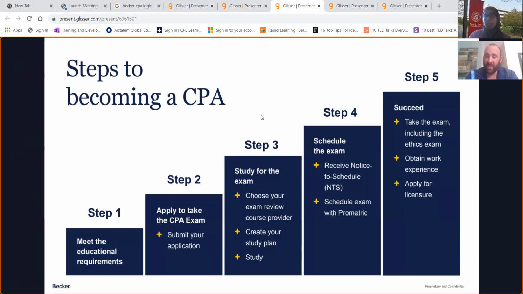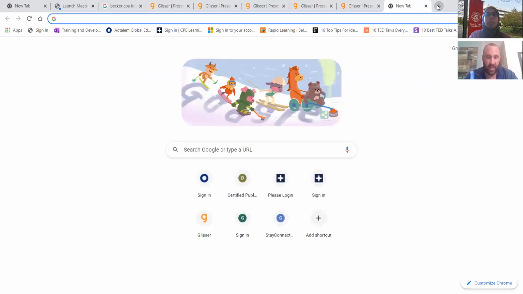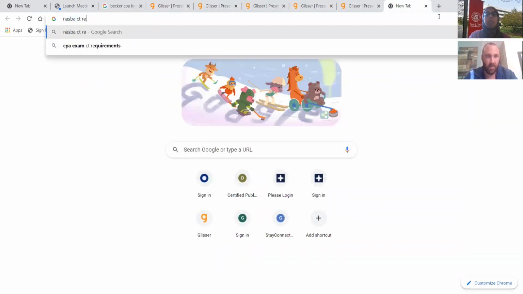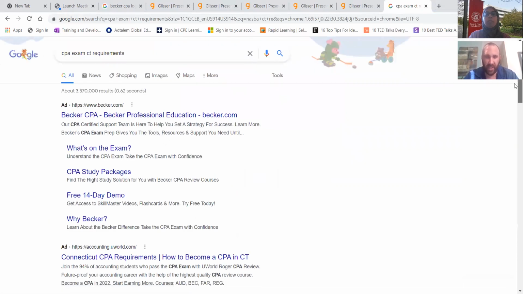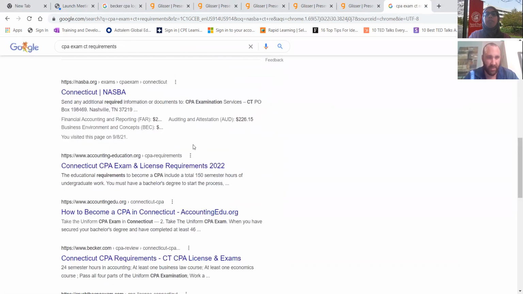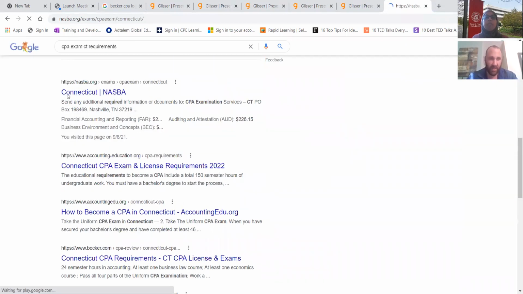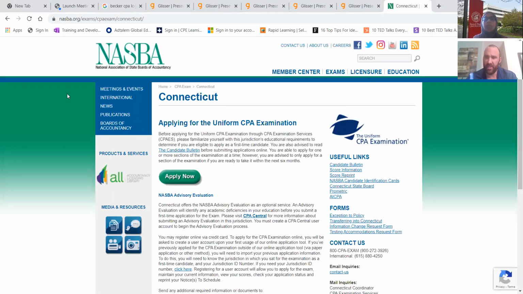Step 2 would be to submit your application. And I just want to confirm you can see when I switch over to this here. I'm going to Google NASBA CT requirements, and I want to go to the NASBA page itself. Unfortunately, I'm going to have a bunch of other stuff up top above that. But if I go to the Connecticut NASBA page, can you see this? Okay, perfect. Just want to confirm. If you take away a couple things from today, bookmark this page. This NASBA.org exams, CPA exam Connecticut page is going to really have everything you need. There's an application link right here for you to apply.